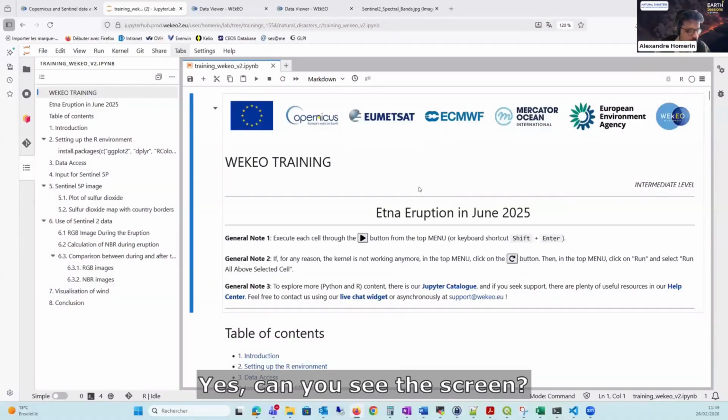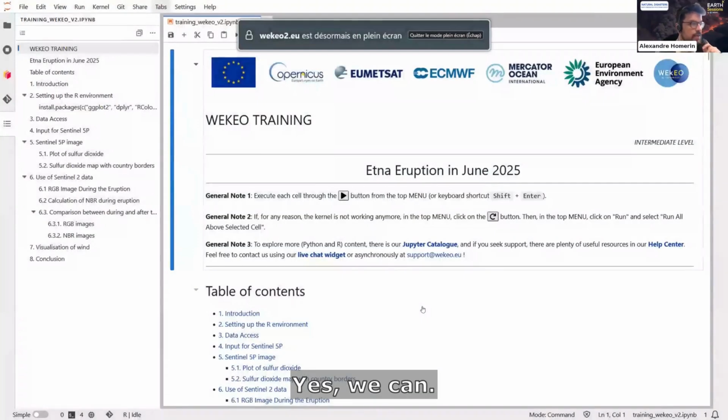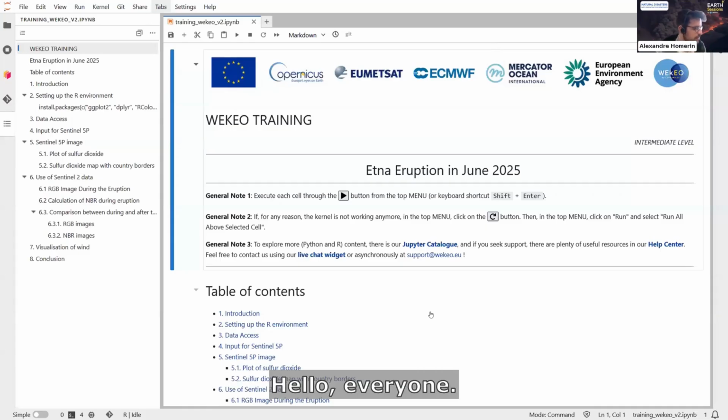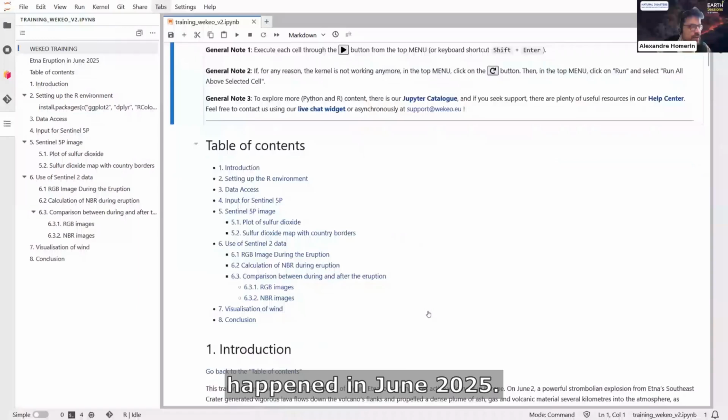Yes, can you see the screen? Yes, we can. Perfect. So I'm Alexandre from Noveltis. Hello, everyone. Today's tutorial will be focused on the Etna eruption that happened in June 2025.